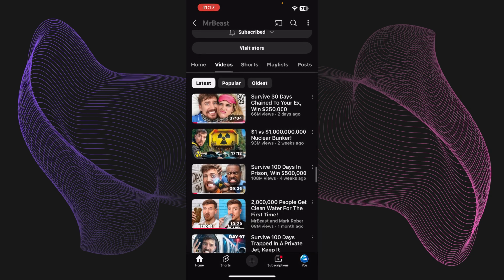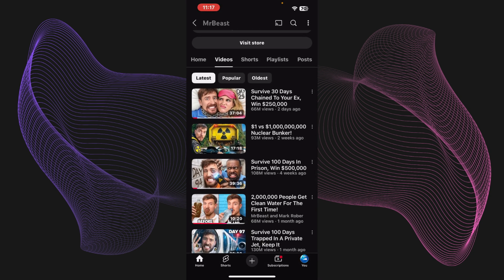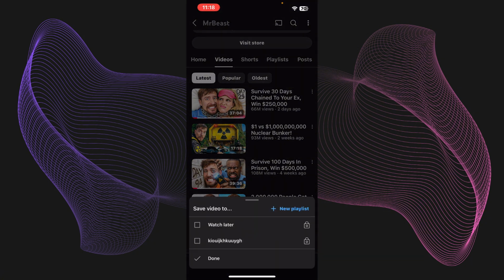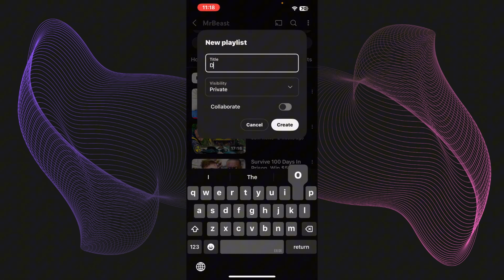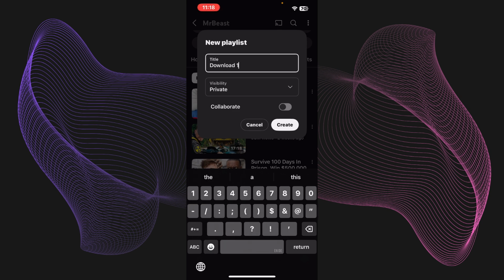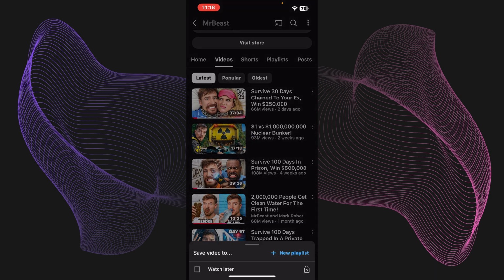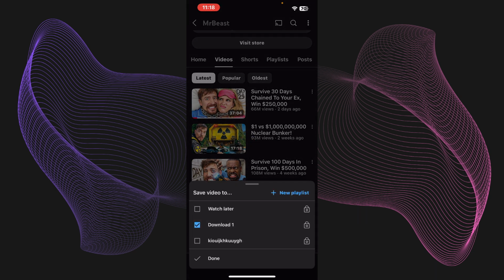First up, just simply open up YouTube, and here as you can see I've already opened up a channel for videos to download. So what you have to do is just simply press on these three dots and press on save to playlist, and I'm just going to create a new playlist. I'll put a download one. And visibility should be private, and now you just gotta keep on adding videos to that playlist.